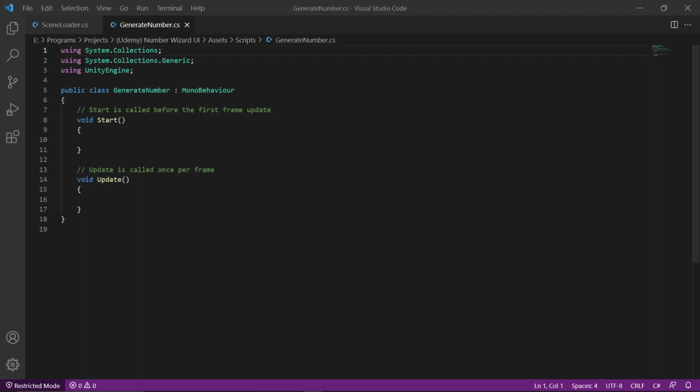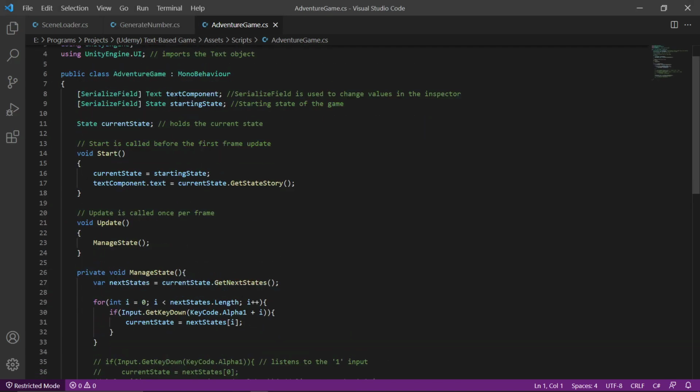Let me take a look at the previous project just to see what they did, because I kind of forgot. Projects, text-based game, assets, scripts. So do you have a text component and a starting state? They didn't use Text Pro though. And I think that's fine. I don't think I used the Text Pro version. I just used the regular one too.